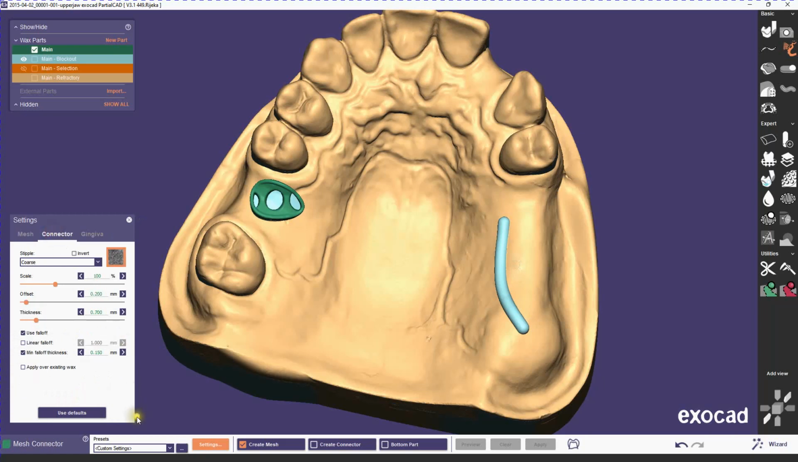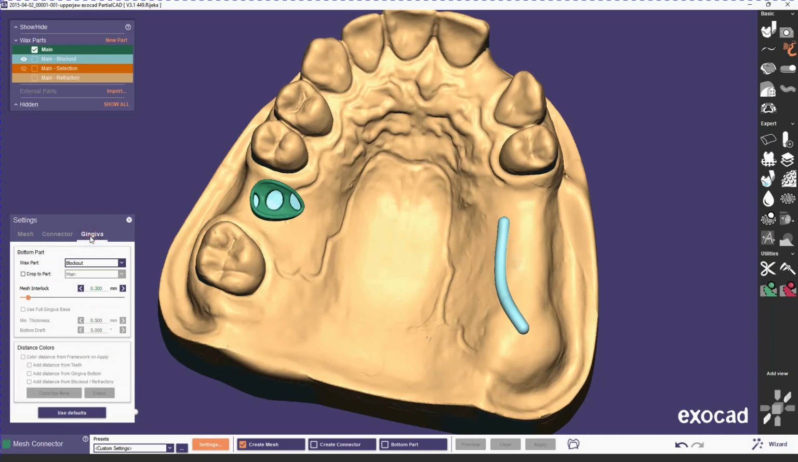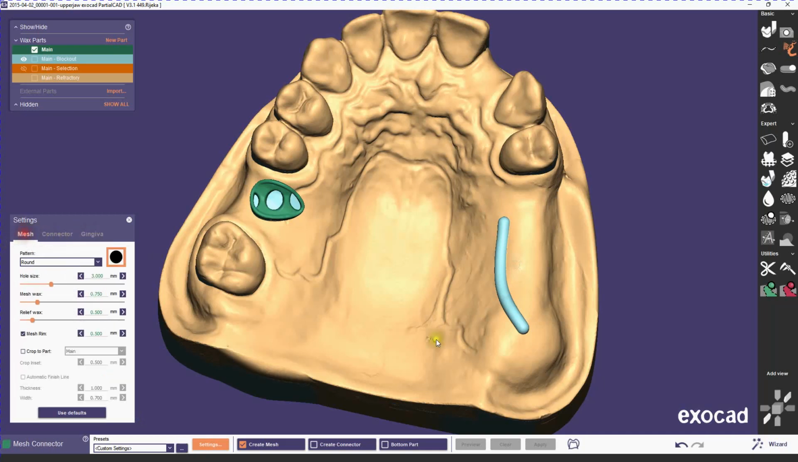All right, and then in the connector, it's the same. In the gingiva or bottom part, there's also nothing that matters. So basically the main thing here is that we have the rim around the mesh, and then there's two other things.